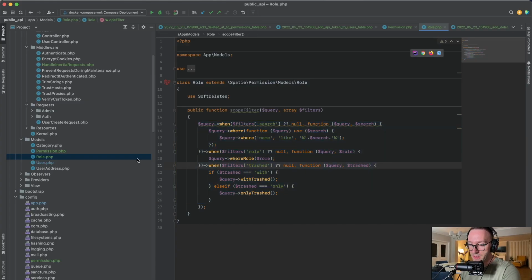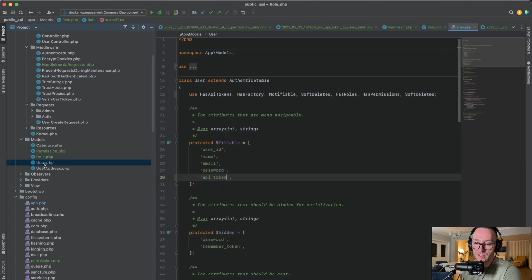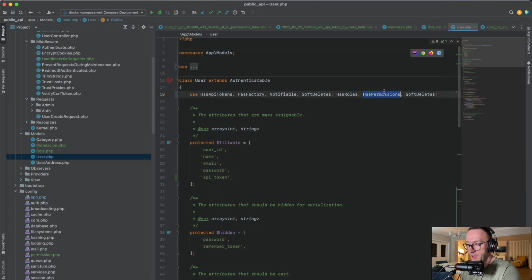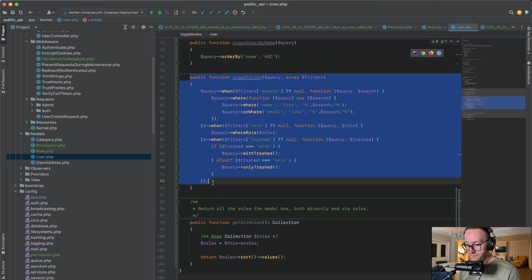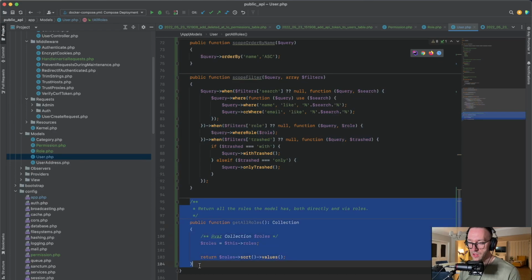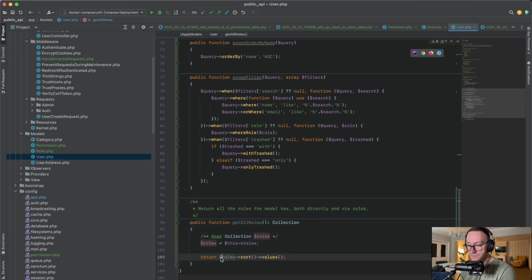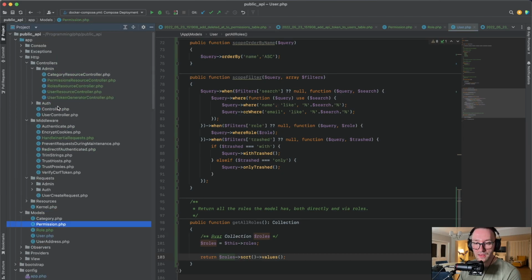So I made these extensions. Afterwards, I've added these HasPermissions and HasRoles to the user model, and also added a small function that returns all the roles for this user, just to have it sorted. And afterwards, I made the different resource controllers.